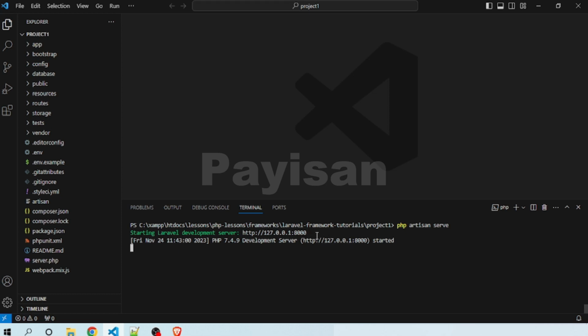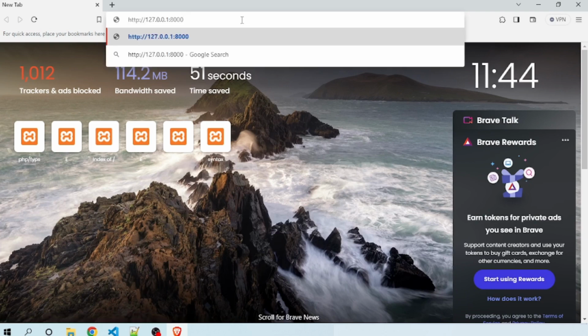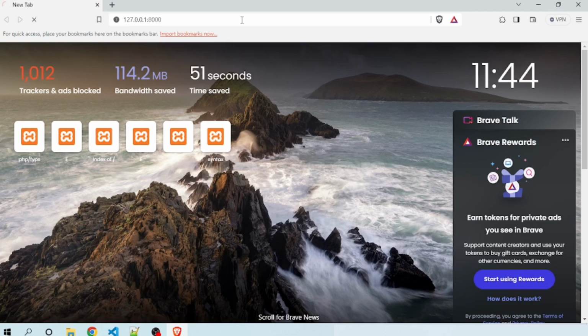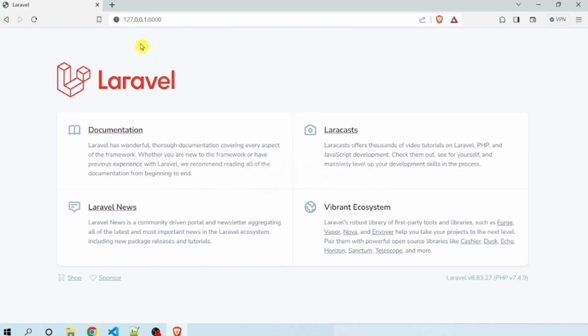So what I advise is to just copy the URL. Highlight it, press Control C to copy it, then go to your favorite browser. For me, I use Brave. You paste it there and press enter. So you see that the Laravel project we installed is up and running.